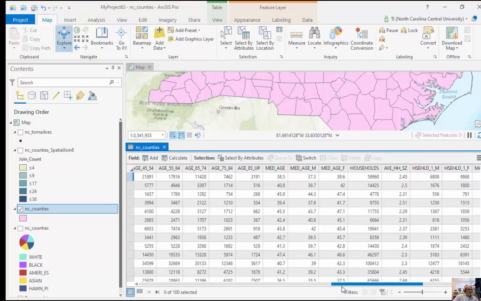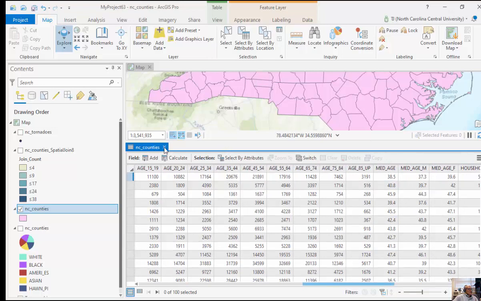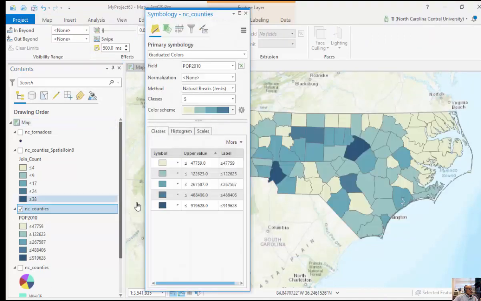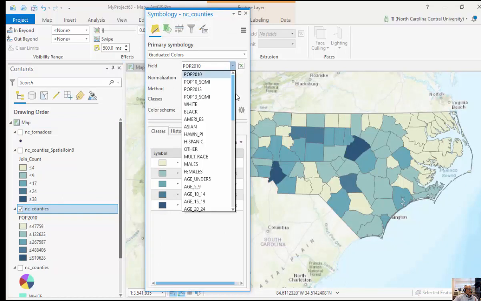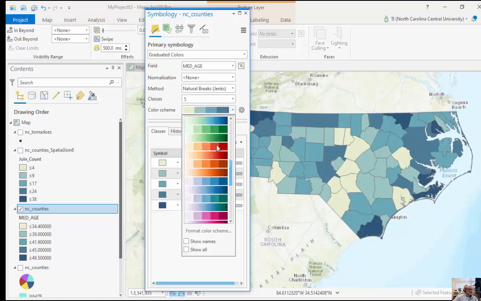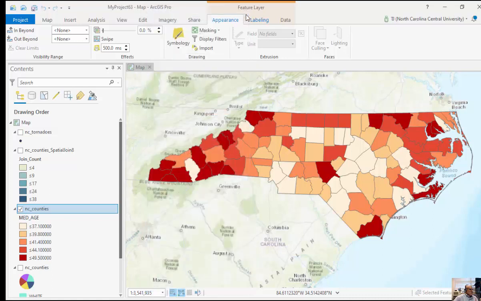So you can see, I want to visualize one of these, something like median age. And I can do the same exact thing here. I can go to Symbology, graduated colors, and you can see I've cut and pasted this a number of different times here. So under median age, I can pick the values, and I'm going to pick my color scheme here, and I can pick my method. And I like quantile because it ensures that each class has about the same number of counties. I have 5 classes, and so you can see what a 5-class quantile looks like for median age. So you can see where they're older and where they're younger.